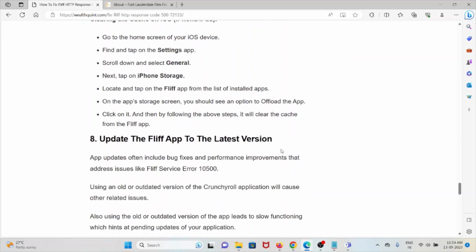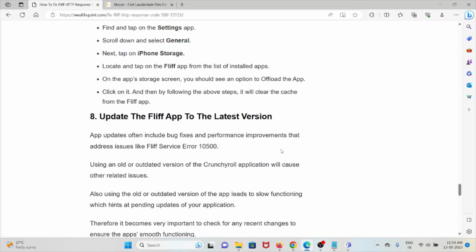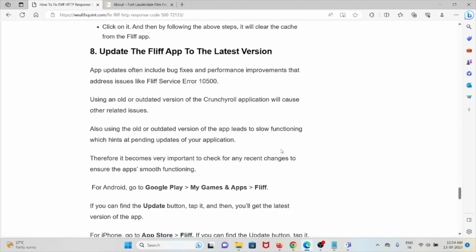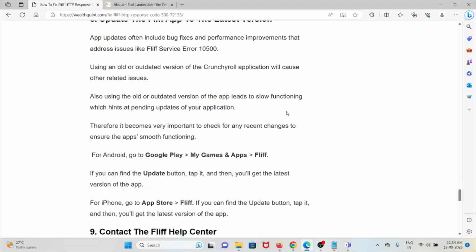Okay, and the eighth method is update the Fliff app to the latest version. App updates often include bug fixes and performance improvements and address issues like the Fliff service code error, that is 10500. Using an older or outdated version of the application will cause other related issues. Also, using an older version of the app leads to slow functioning, which hints at pending updates of your application. Therefore, it becomes very important to check for recent updates to ensure the app's smooth functioning.